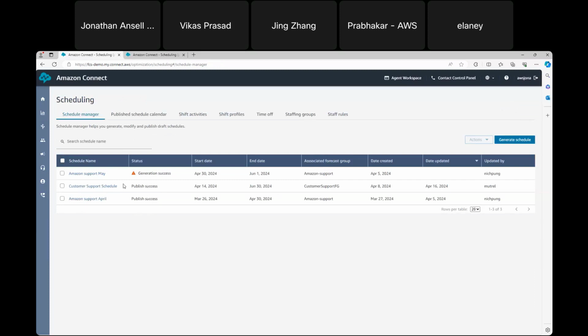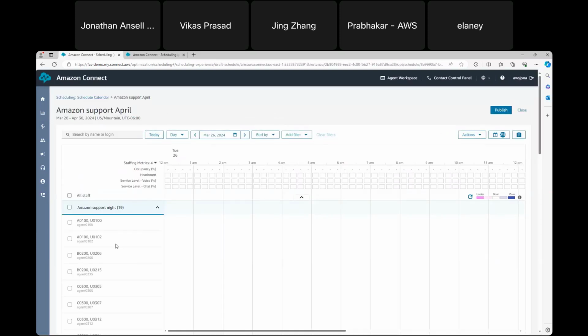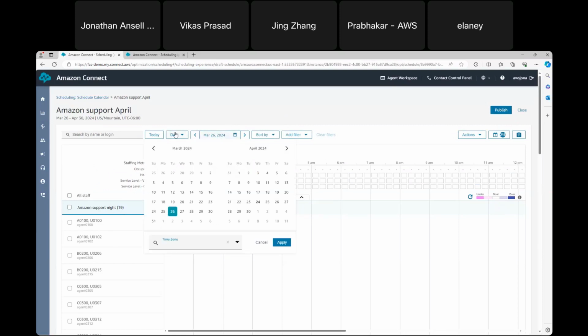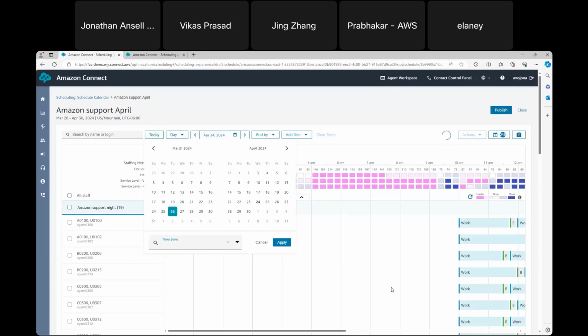And I can see here, I also indicate if there were any particular warnings. So I created one here where I've understaffed the schedule, so it's created a number of warnings for me. I'm able to look at this schedule. I can view it based on, let's go ahead, jump ahead to today.